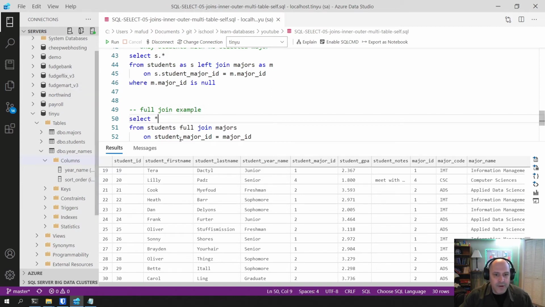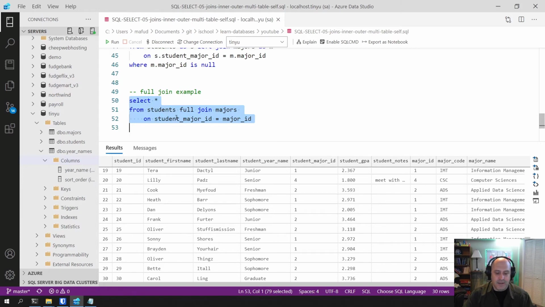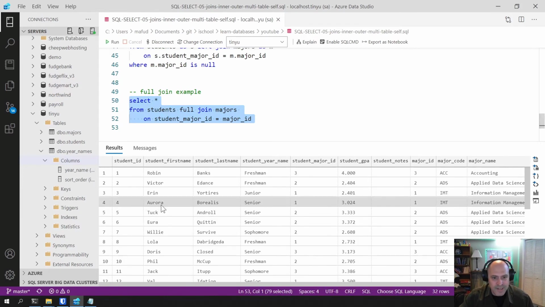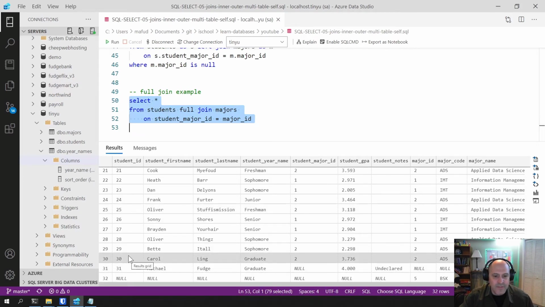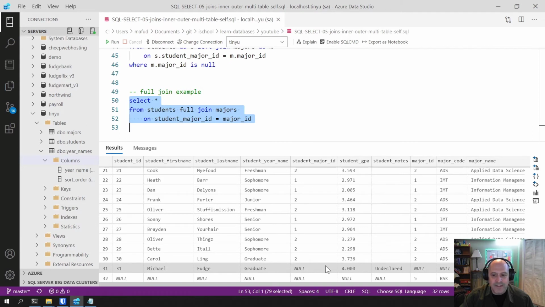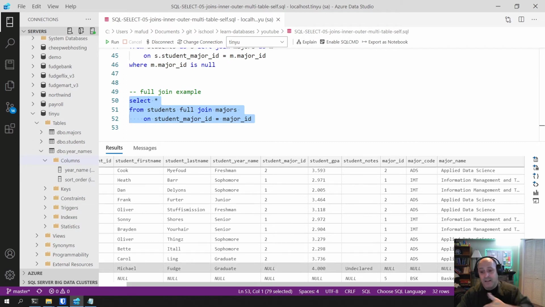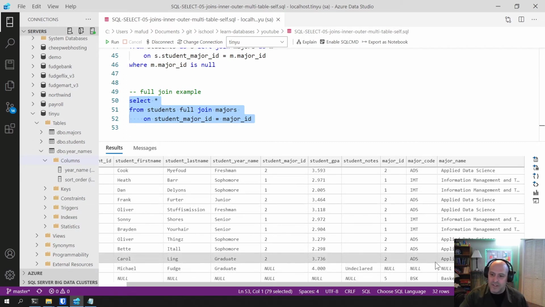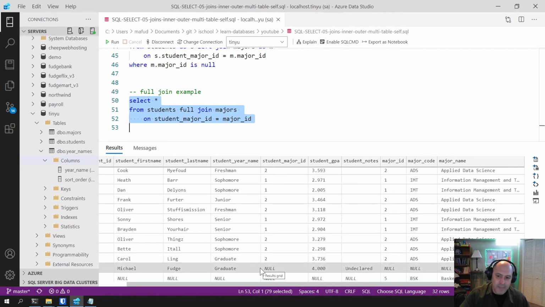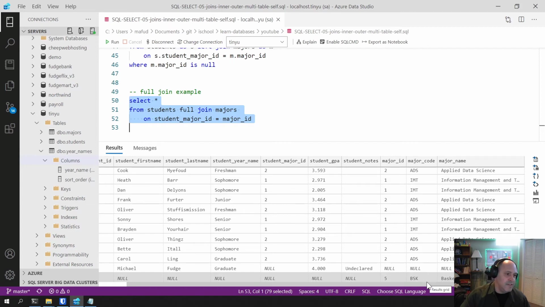So before we had 30, now we should have at least 32, right? Because there is now the original ones, and then now there's Michael Fudge as a grad student who's undeclared, and then there's also no student in basket weaving over here. You see that? So now you can see where the nulls come into play. Why are these nulls? Because I don't have a major, so there's nothing to find me in the majors table. Why are there nulls over here on the left? Because, well, there's no basket weaving student. There's no student in that major.